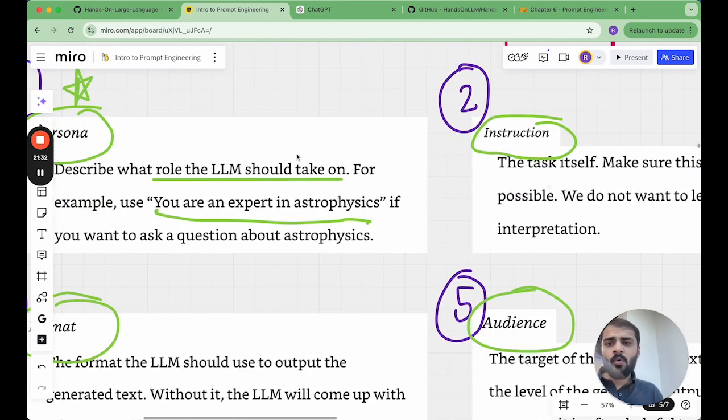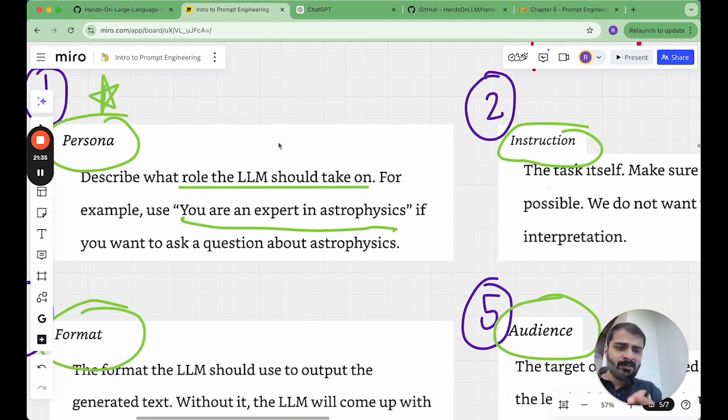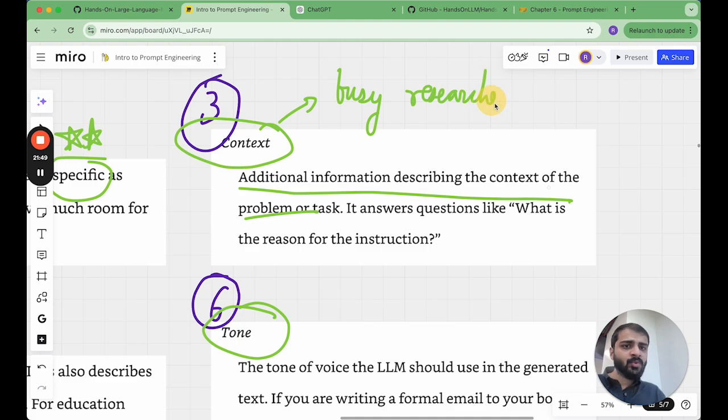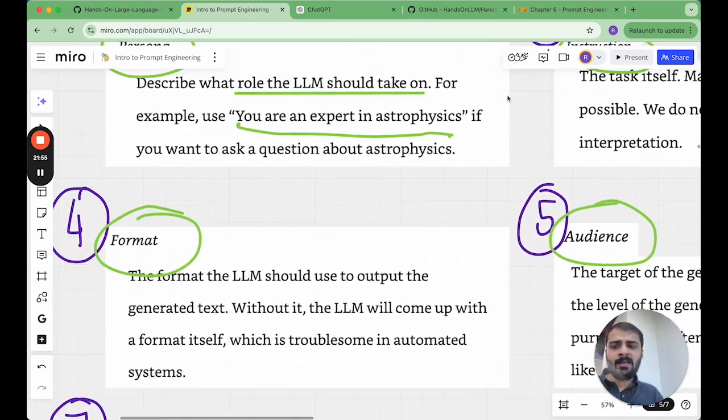For example, if you want the LLM to generate an answer in astrophysics, but you want it to be short, you want it to be concise, that is context. You can also say that the answer I'm looking for will be read by busy researchers who don't have too much time. So that's why I want you to condense all of the information in as short an amount as possible and maybe use bullet points.